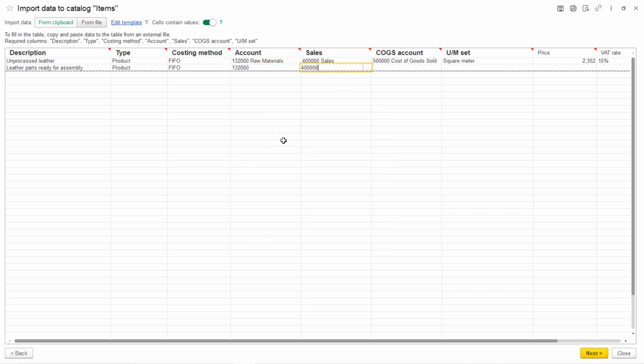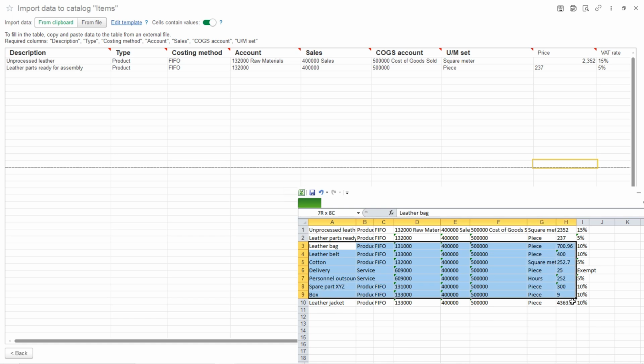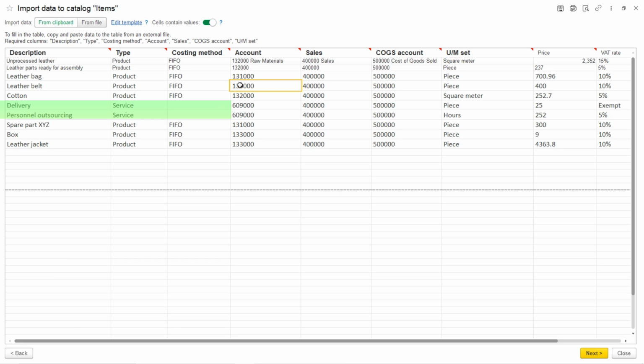For the general ledger accounts, you can specify only the number without the account name. If there is an external file with the information, you can copy and paste data from this file. Just pay attention to the order of the columns. Remember that for services, a costing method is not relevant and is not a required field.